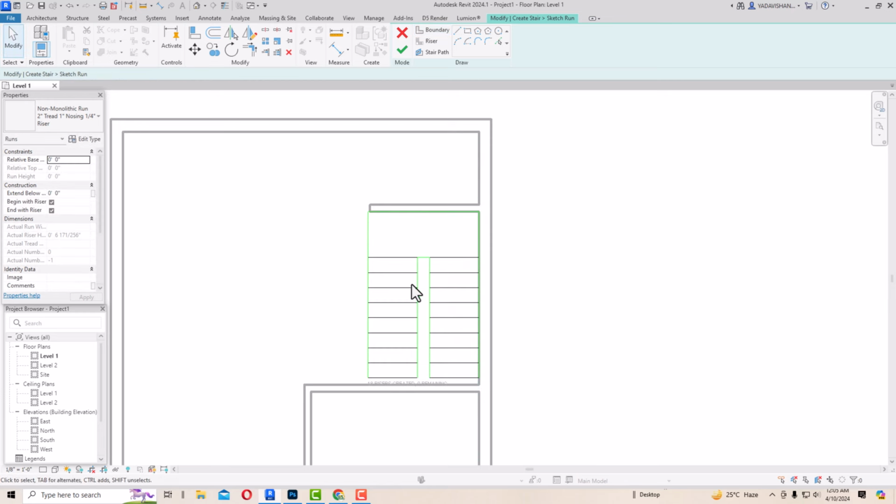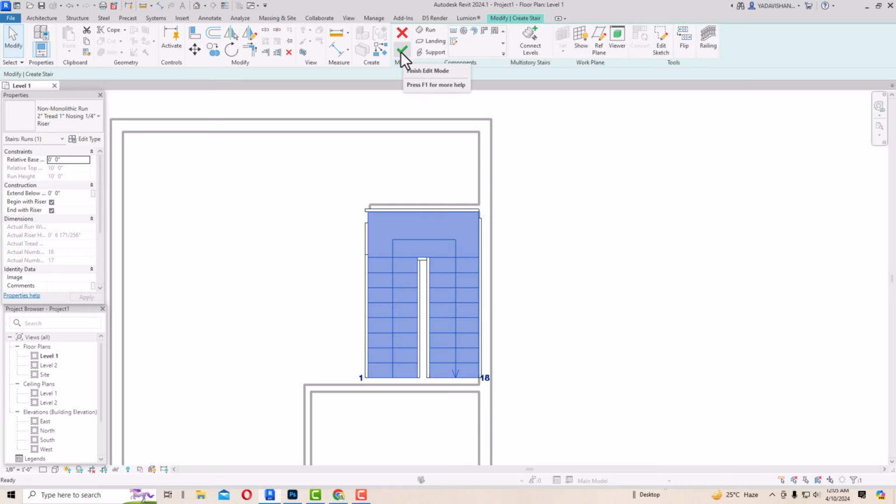So this is our boundary, created after the riser, and then you are required to create a stair path. I'm going to draw in clockwise direction. I'm going to draw my staircase path here. So this is my staircase path. I'm going to finish edit mode, and you can see I'm going to finish this.